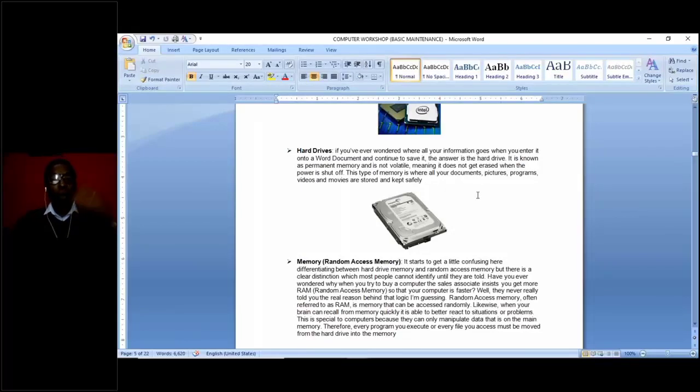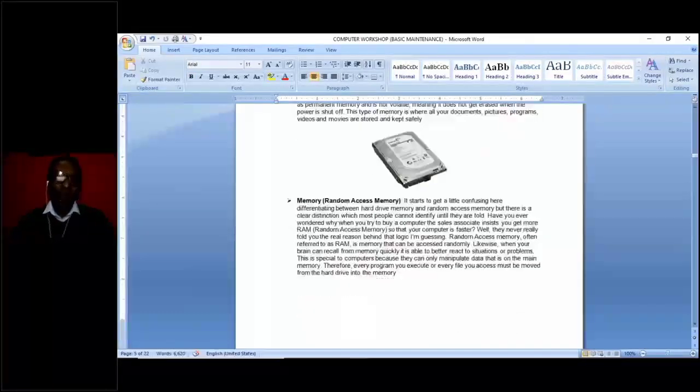You understand? Your computer programs, your pictures, your documents, your videos, your games, they are all stored in your hard drive. That is your storage device.